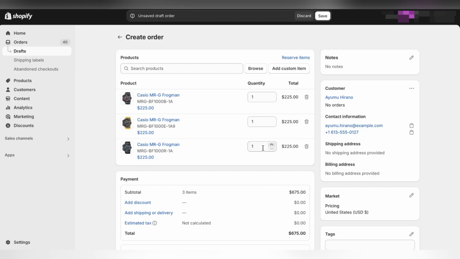If you haven't installed the Order Printer app yet, no worries, you can easily find it in the Shopify App Store. Just search for Order Printer, click Install, and it will automatically integrate with your store. Once installed, it'll appear in the More Actions menu of every order.